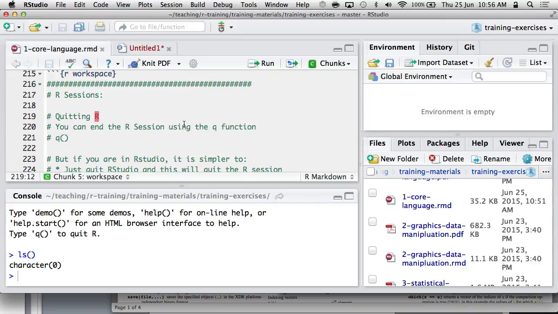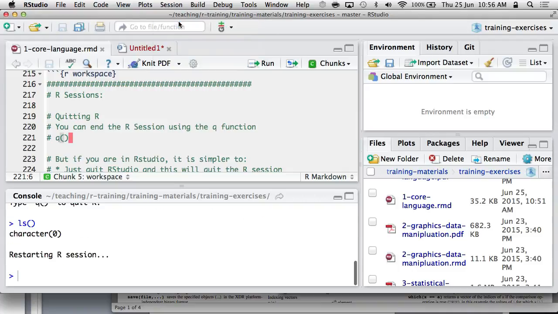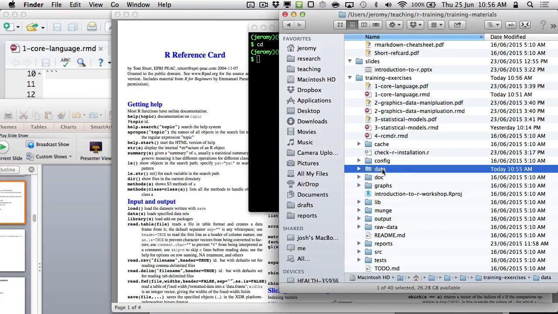Okay, so now let's talk about R sessions. R automatically starts a session when you load RStudio, but you can restart a session if you want to refresh the environment and get rid of all your variables. In general, if you quit RStudio, you quit R, so that's fairly straightforward. But there is a function, the q function, which allows you to quit R.